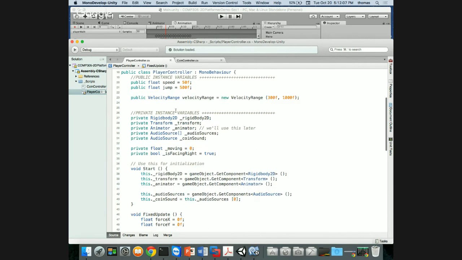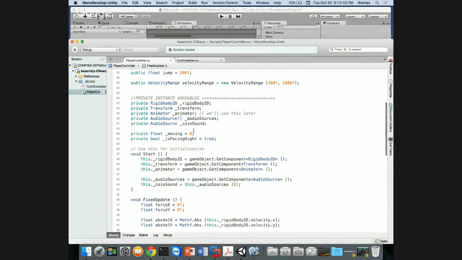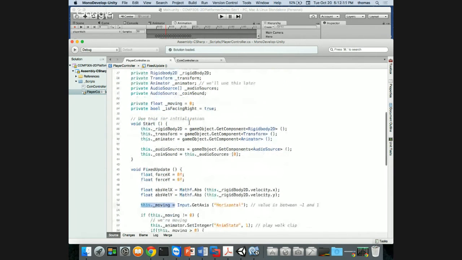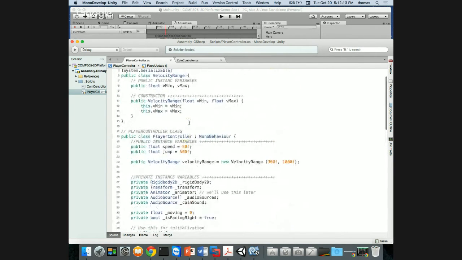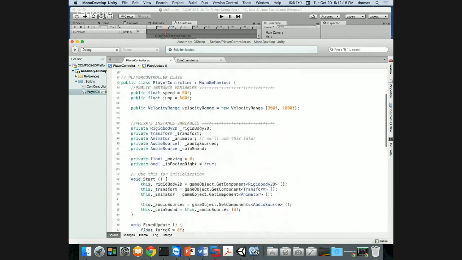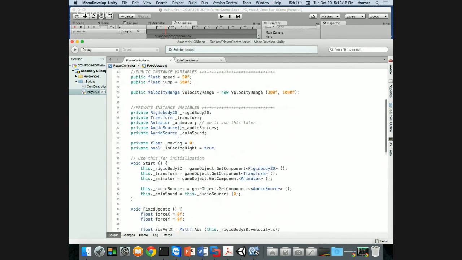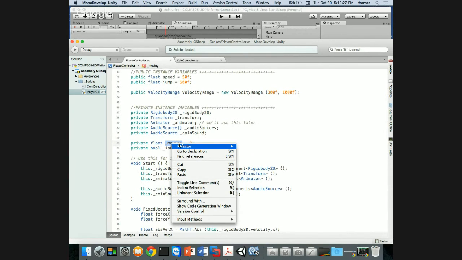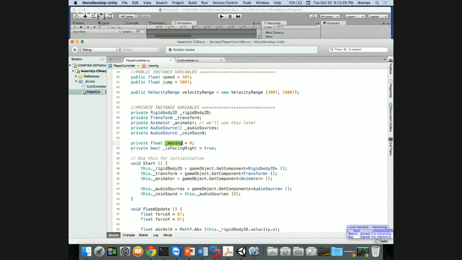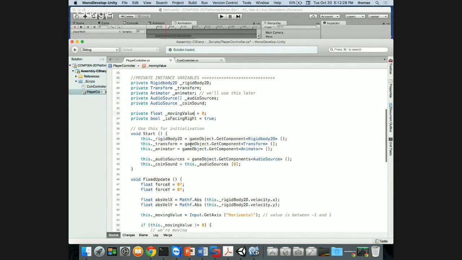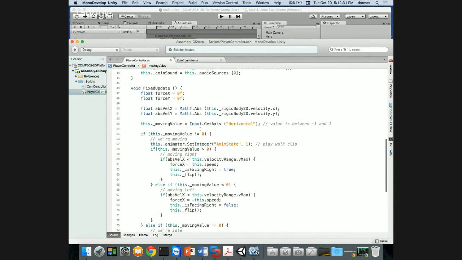So I'm going to rename this thing because I want to understand what it means, and I want you to understand what it means. So how do I rename it? I'm going to do this up here in my private instance variables. I'm going to double click on this, choose refactor, rename, and change this from moving to moving value. So my moving value is what I'm going to calculate. If the moving value is my input get access, again, it's a value between 0 and -1 if I'm going left, and 0 and +1 if I'm going right.